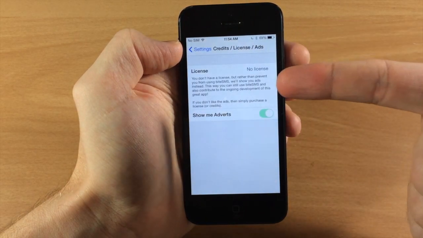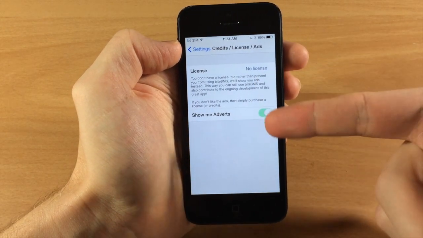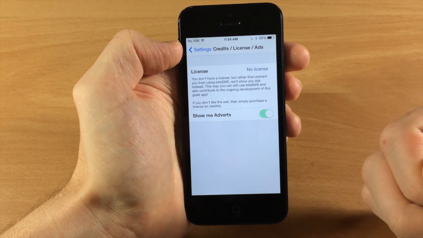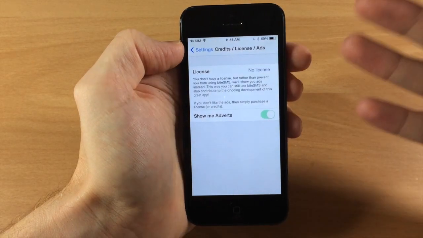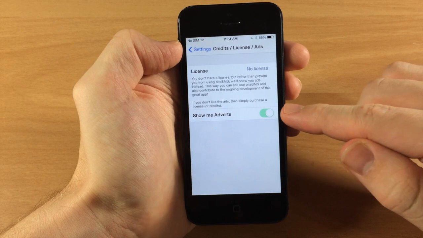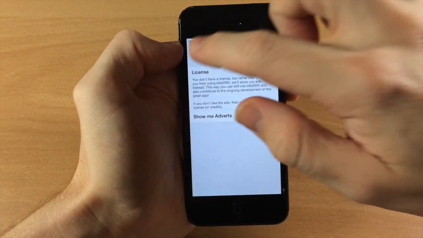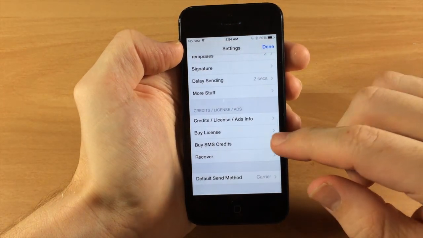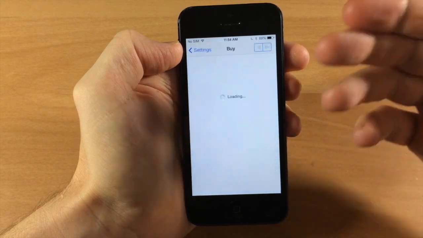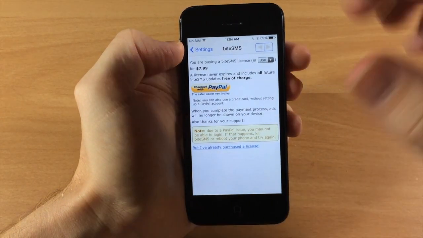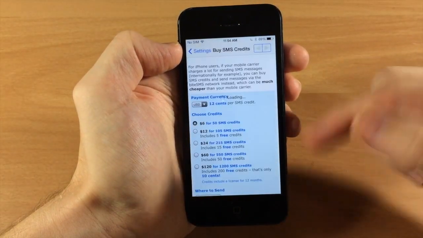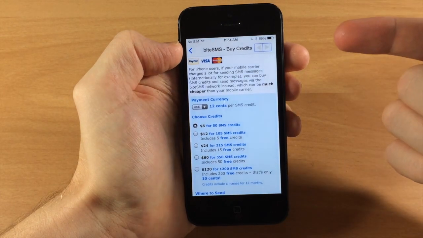So here you can actually set up your license if you have a license, and you can either toggle on or toggle off show me advertisements if you have a license. If you don't have a license, then you're not going to be able to toggle off the advertisements. And here we have a buy license, so if you want to purchase it, then you can do so for $8 US. And you can buy SMS credits if you want to do that as well.